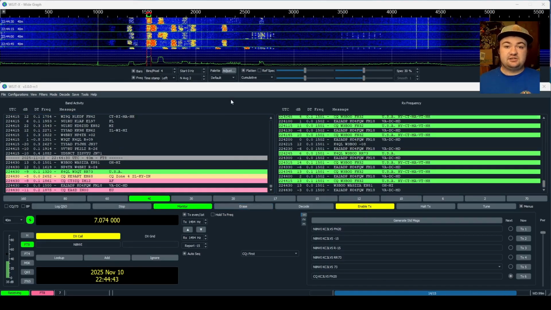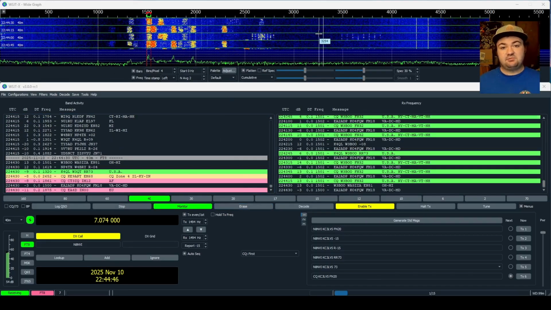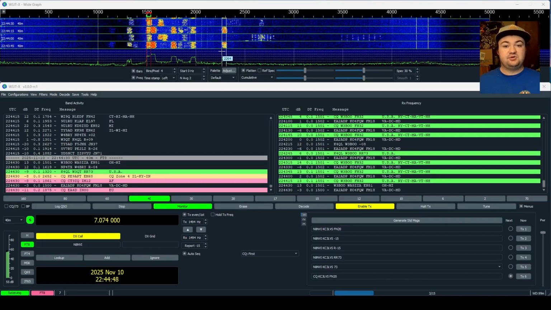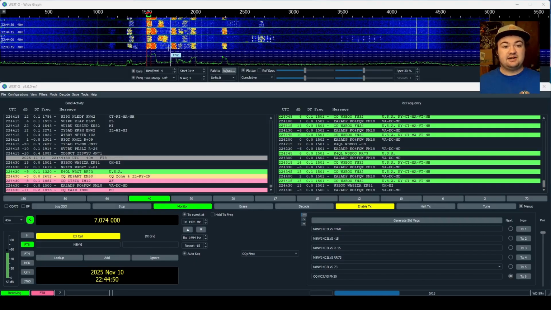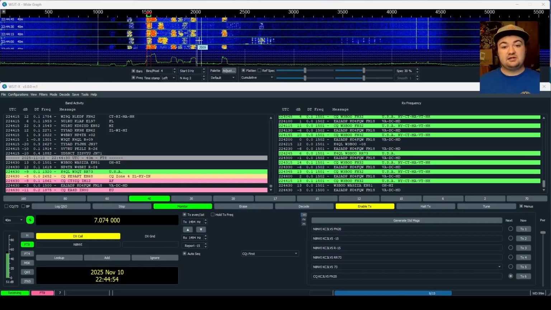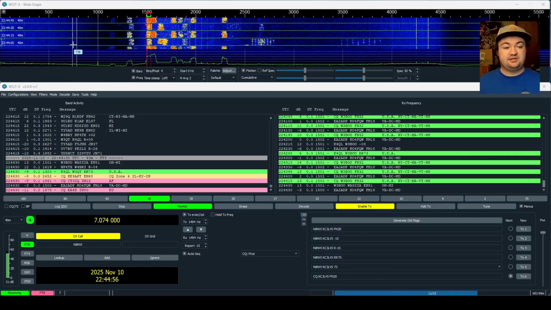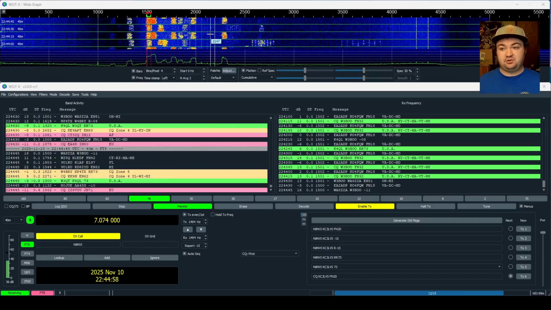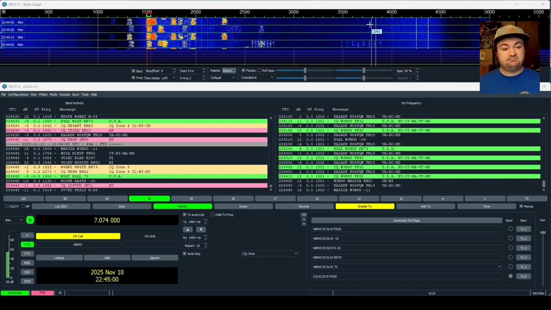So the first thing to note is up here. This is going to be your waterfall. This is going to show you where there's signals coming in or messages that you're receiving, as well as the noise in the background by the different intensities of blue throughout the waterfall.